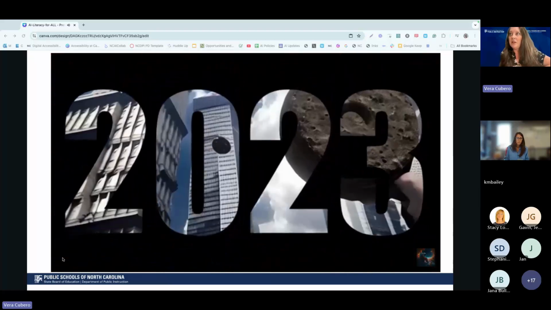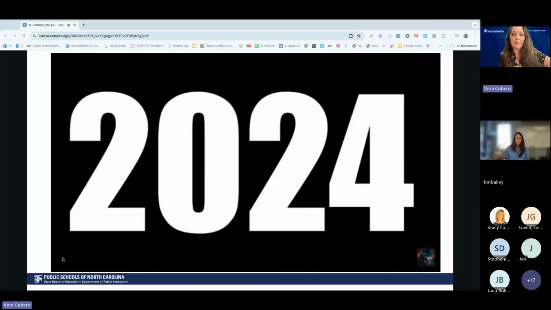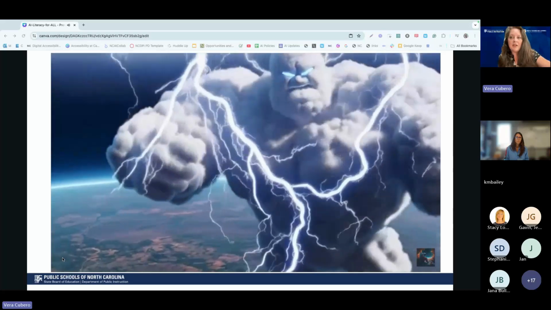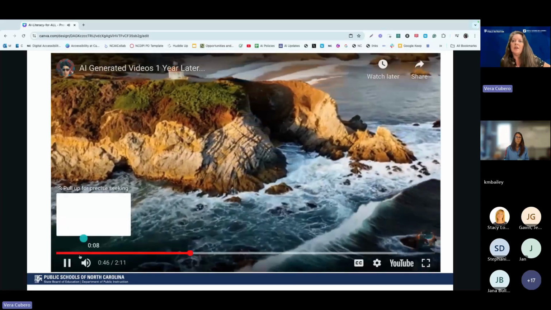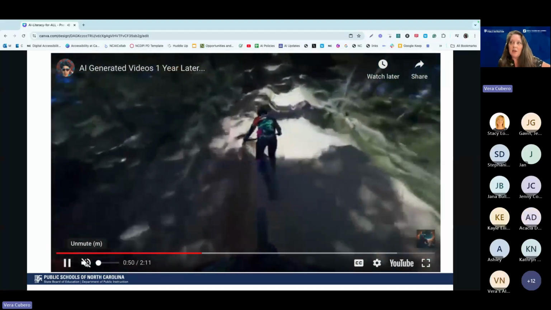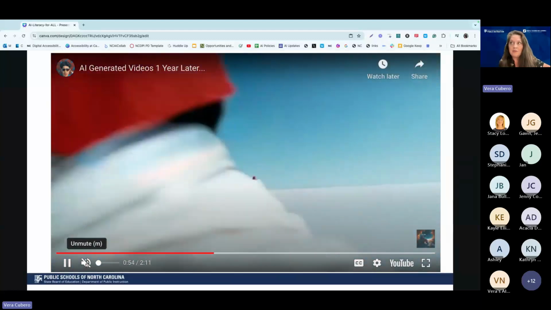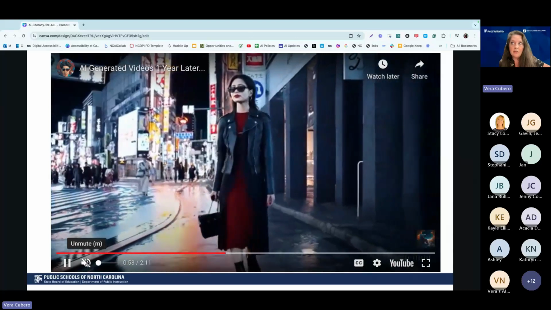Now it's going into 2020. It'll move to 2024. These are all videos that have been created with the Sora tool. I'm going to turn off the music so you can hear me. These are all videos created with Sora, which is OpenAI's tool. I've talked about this before, but they're actually not releasing this tool. It's been ready for several months.